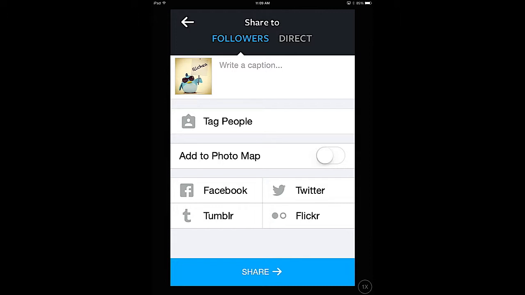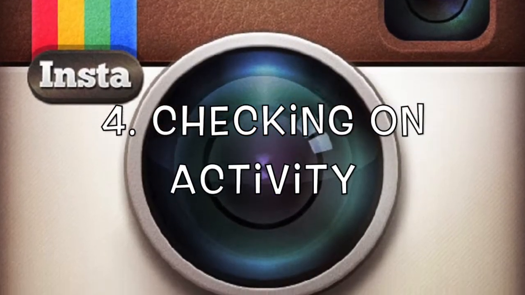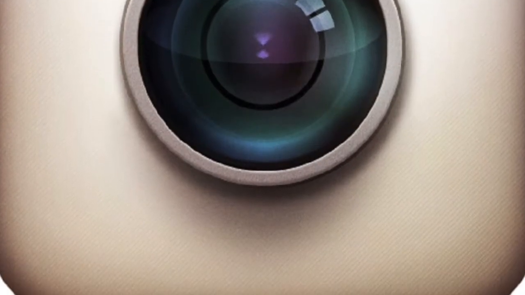Or you can post to the various other social medias that you have an account to, Facebook, Twitter, Flickr, or Tumblr. Once you've done that, you're going to hit share. Since I'm not going to do that, I'm going to take it back out.